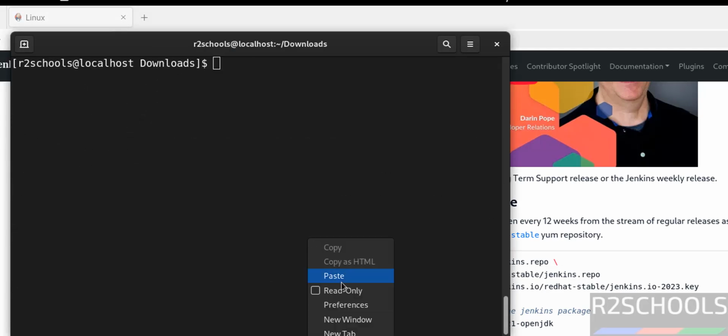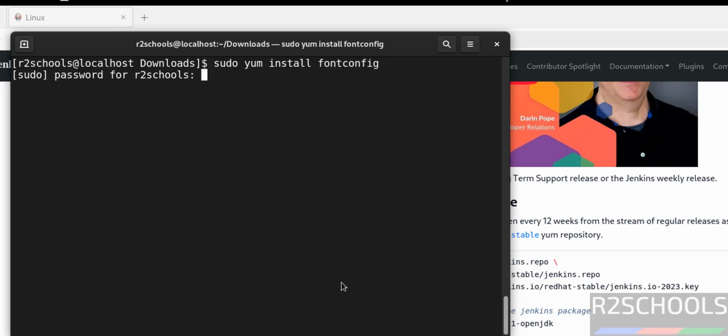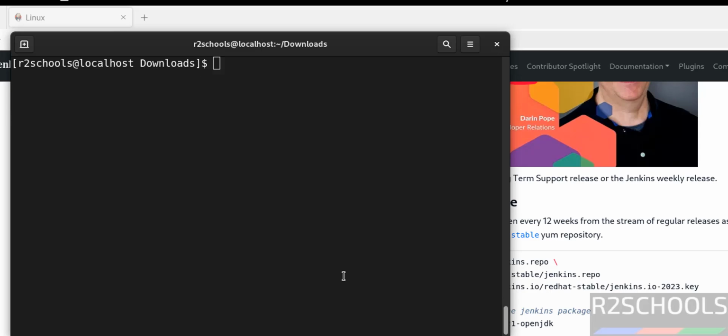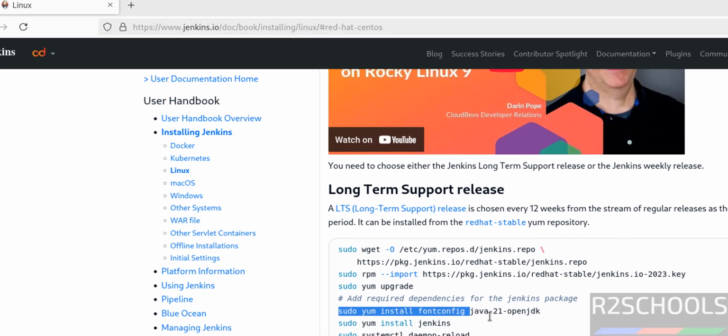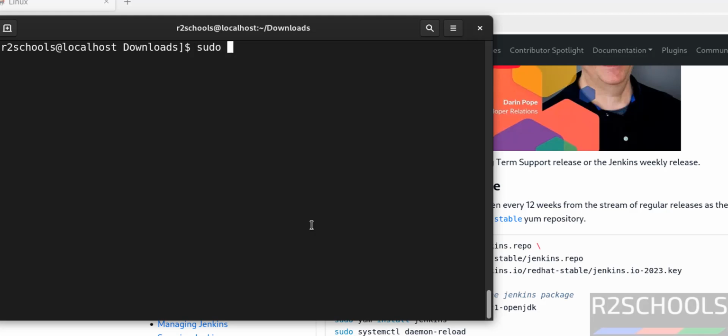Now install this fontconfig. Hit enter. Provide the password of the sudo user. Hit enter. Okay. Now install Jenkins: sudo yum install jenkins. Hit enter.